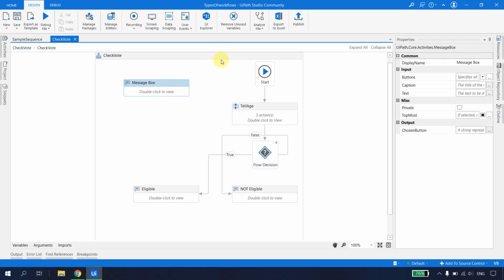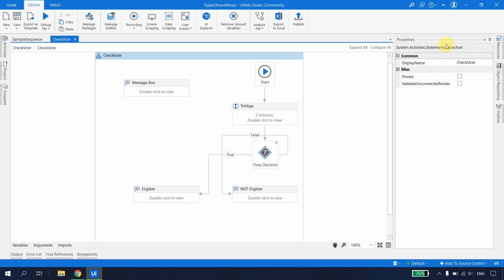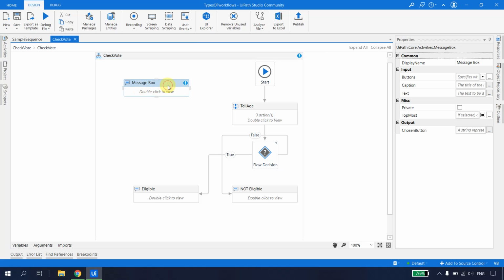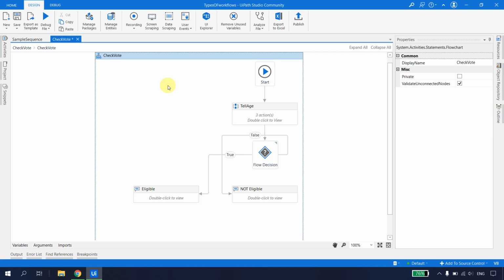But as soon as I go to the properties of flowchart and check this option, this is a boolean. If I now try to save and run it, I won't be able to run it because I have a validation error which says all the nodes must be connected when this is set to true. So I hope you understand these properties of flowchart also. I go ahead and delete this and hit save.